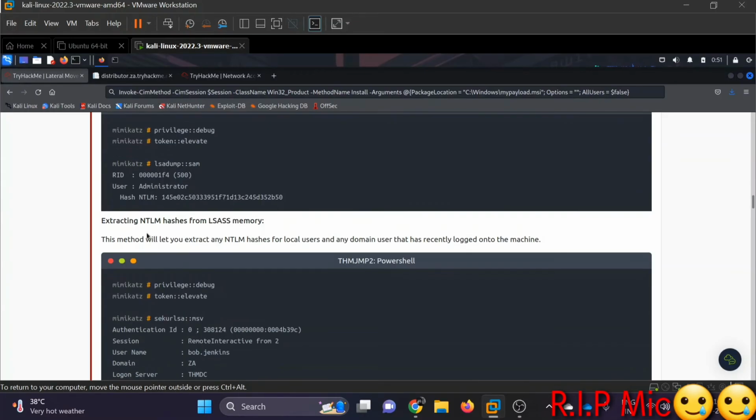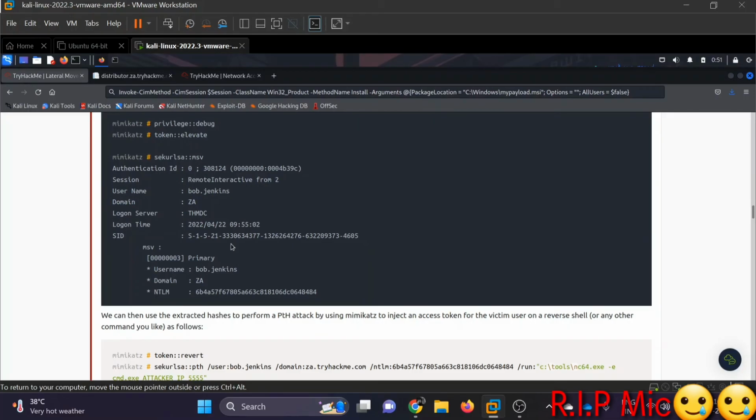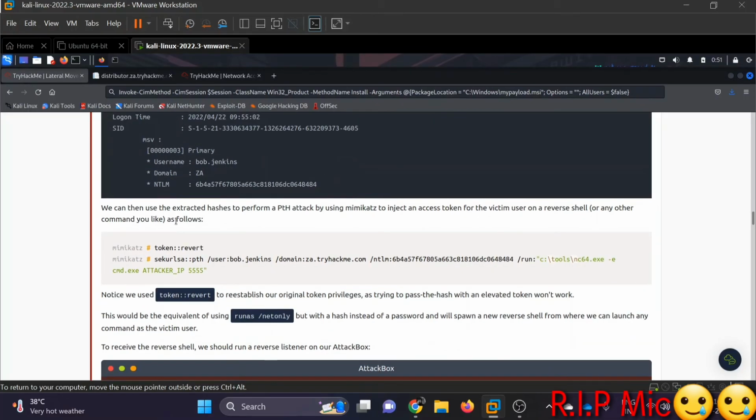Okay. And then extracting NTLM hashes from LSASS memory. This method will let us extract any NTLM hashes from local users and any domain user that has recently logged onto the machine. And then we can use the extracted hashes to perform a pass the hash attack by using mimikatz to inject an access token for the victim user on a reverse shell.